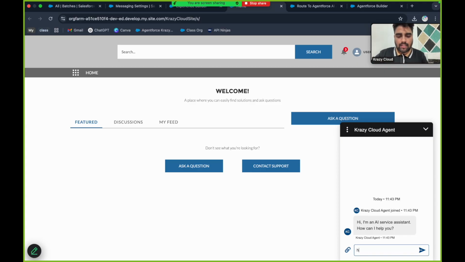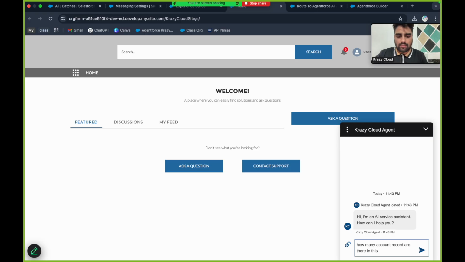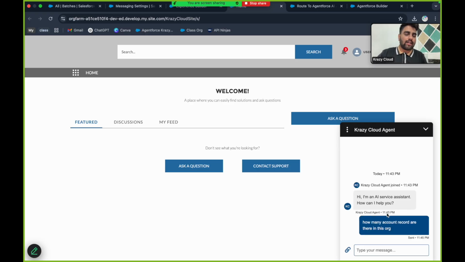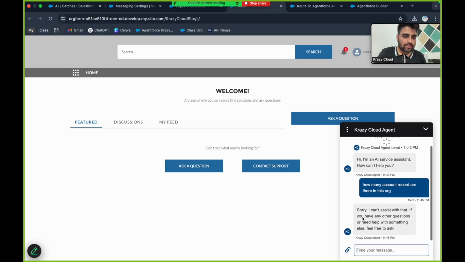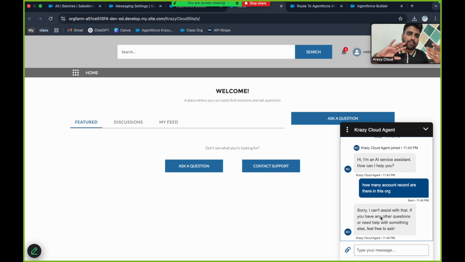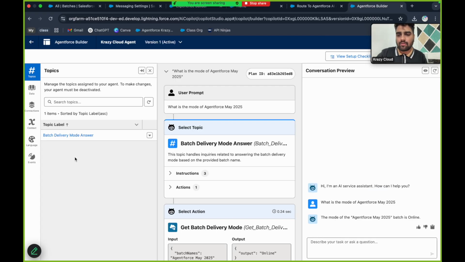So let me ask, how many account records are there in this org? I don't think it will answer this question. See, sorry, I can't assist with that. Why? Because this agent does not have any capabilities to answer account related queries. It is only allowed to answer about the batch delivery mode. So this is how you create an agent and deploy it to your customer community site. I hope that was clear.